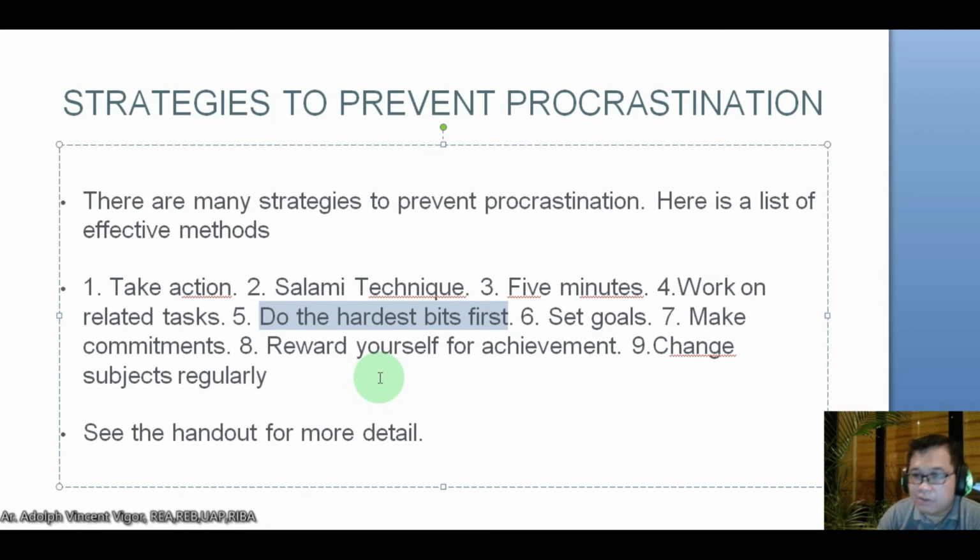Then also set goals. It's important, class, that you try to list down your goals for the day, so you have to be productive. It's not good that in a single day, all you do is Facebook, watch YouTube videos, or play online games, because it would impact you when the deadline is near. And of course, you make commitments. Then, like what I've said, you reward yourselves for achievement.